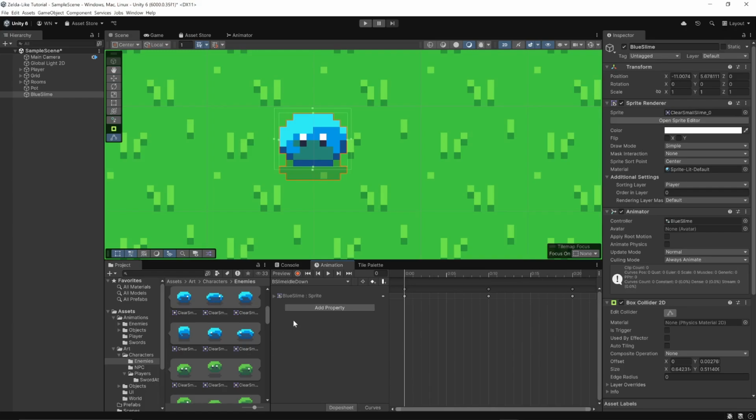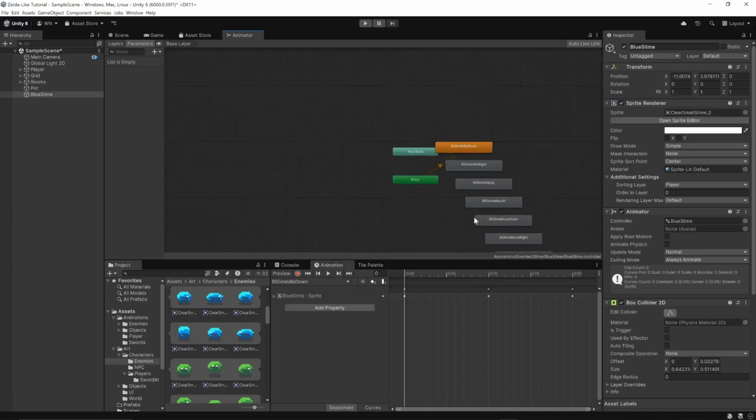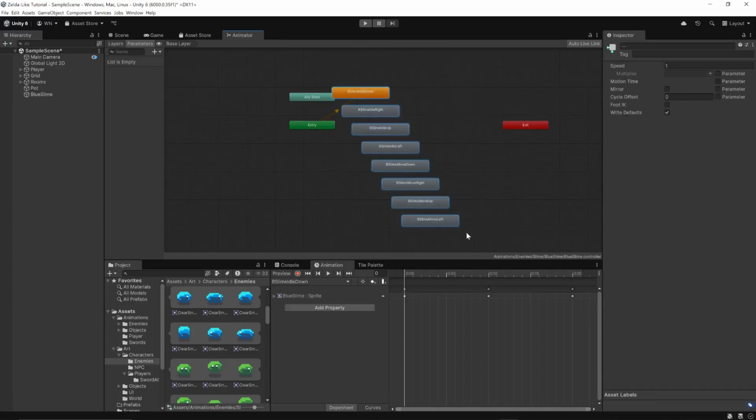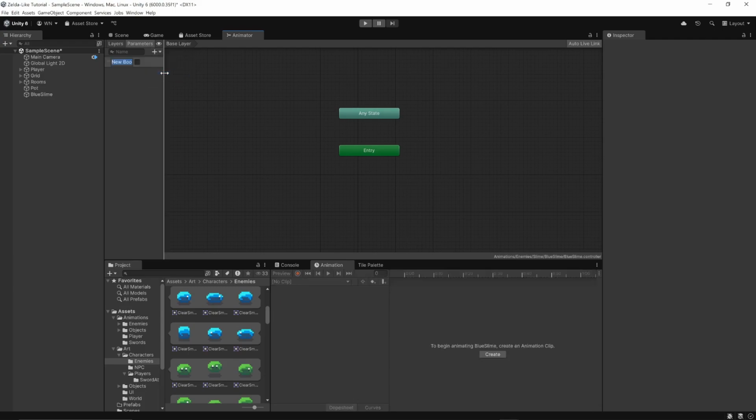All right. So once you have your animations, you should have 4 different idles: down, left, right, and up, and 4 different moves: down, left, right, and up. So once you get those animations in, we're going to go up to the animator here, and we are going to delete all of that. We are going to create a parameter over here. We're going to make it a bool, and we're just going to make it simply is moving.